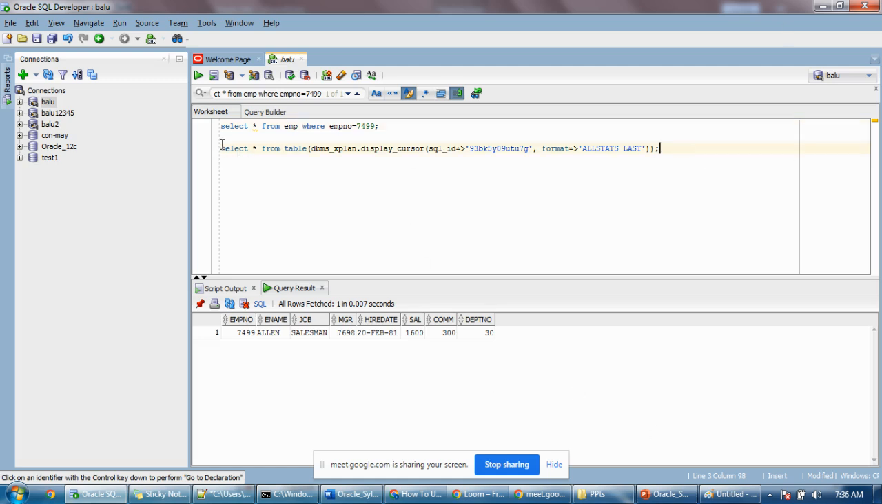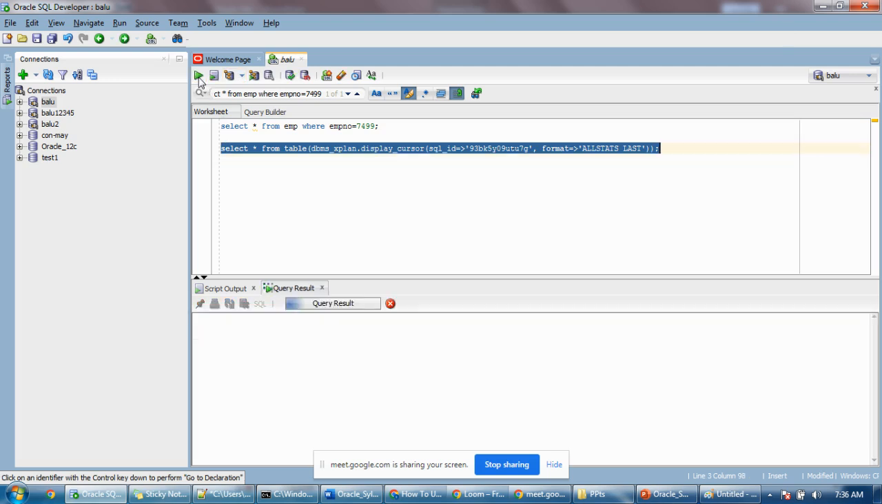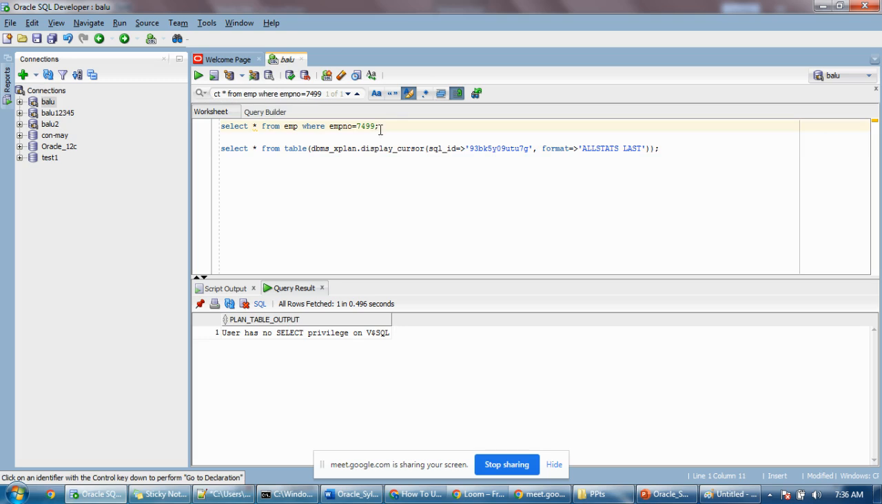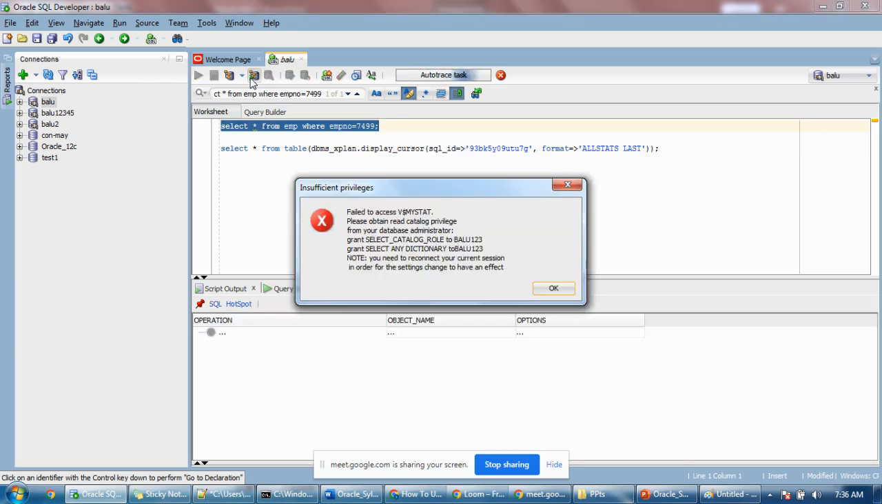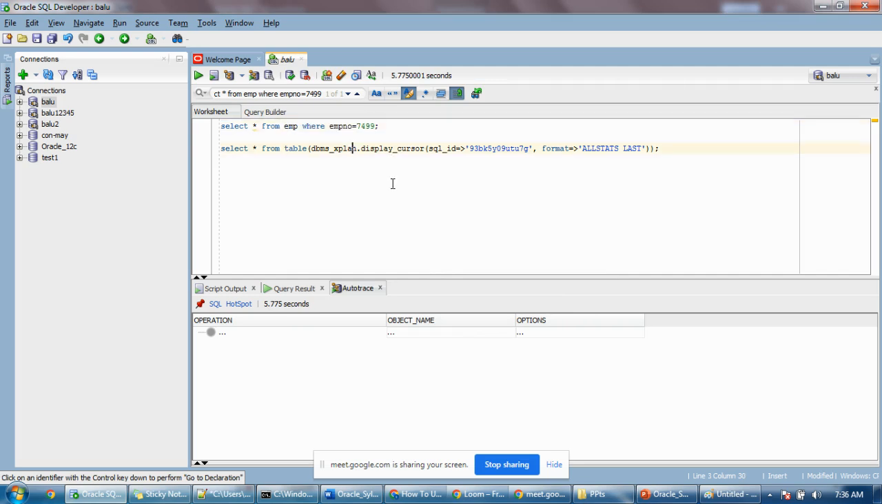What search? This one is user has no privilege. See, actually we don't have privileges. Normally it will show this one. Okay, I don't have rights. I will show you in code. I will take somebody's system. Okay, in that I can show how the plan will be executed.